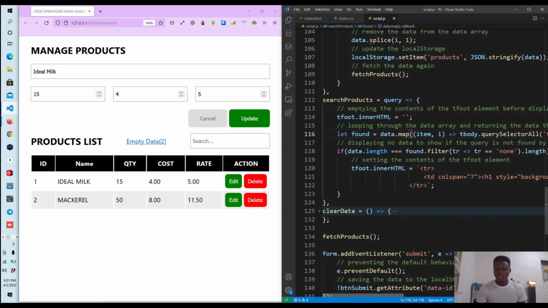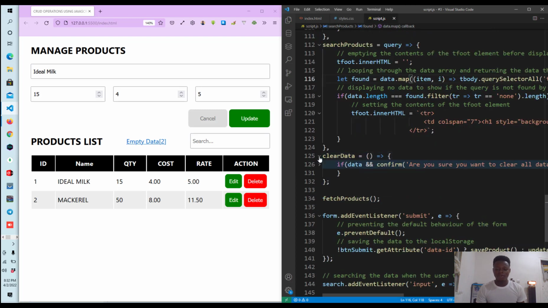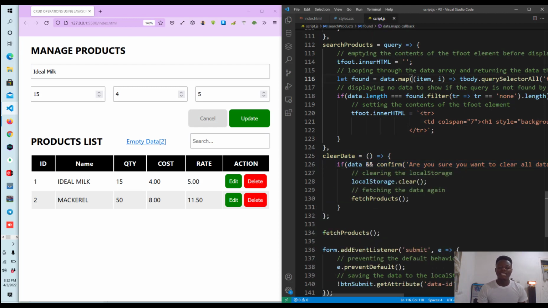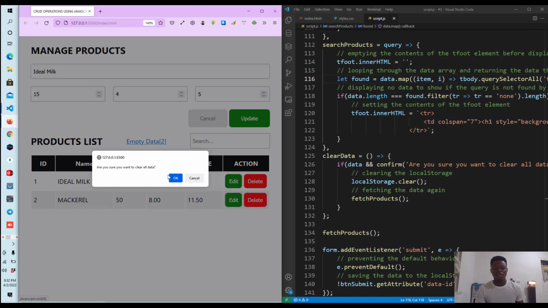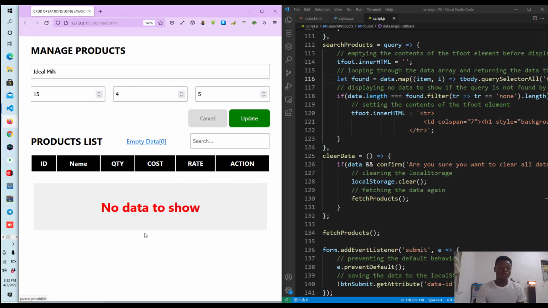So if it's found, then we go ahead and set the table row property to block to display. Otherwise, if it's not found, then we just display a label to the user that no search results found. Okay. And this is the clear data. The clear data basically empties our form data object. So if I click on clear data, it has cleared the whole data and allows us to start afresh.